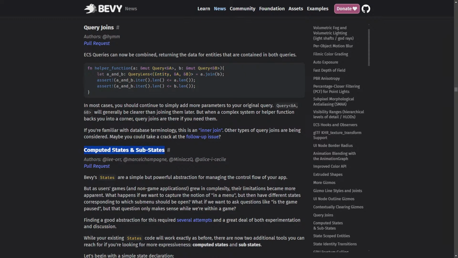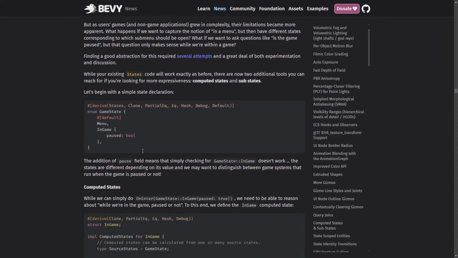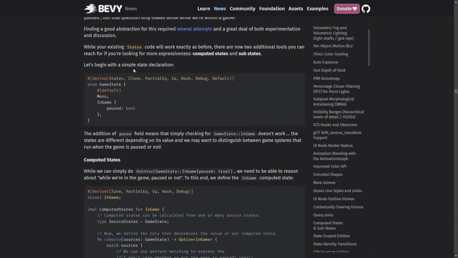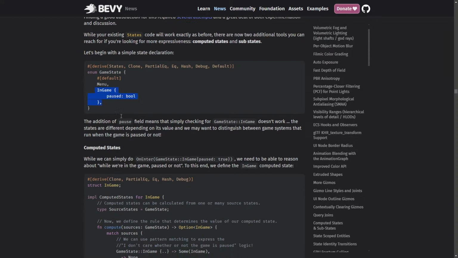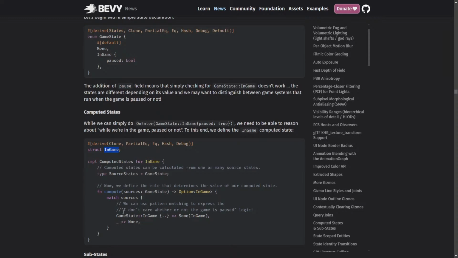This is computed state and substate. So basically a computed state is like a state where you can have multiple states that may be classed as in-game. So your in-game paused, whether you're paused or unpaused, you're still in-game, so that can trigger the in-game state. You may also have a whole bunch of other things.